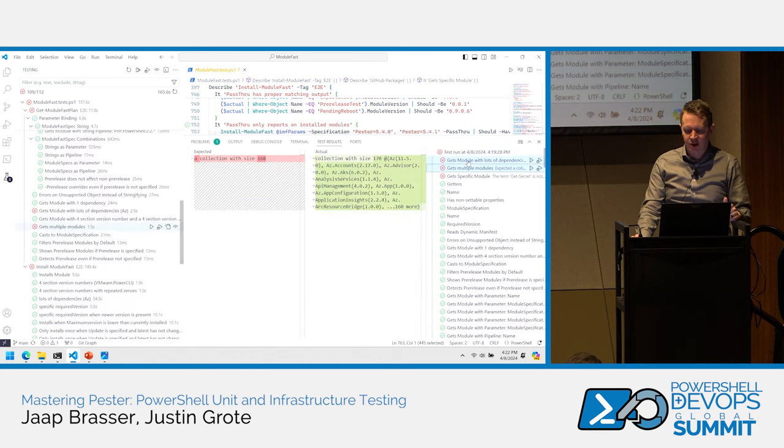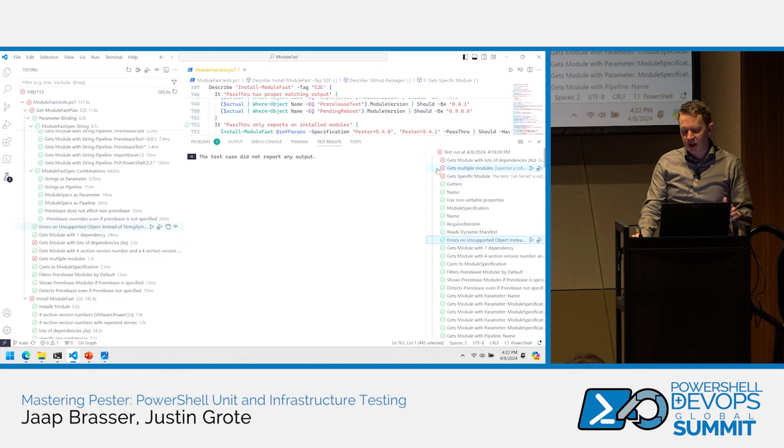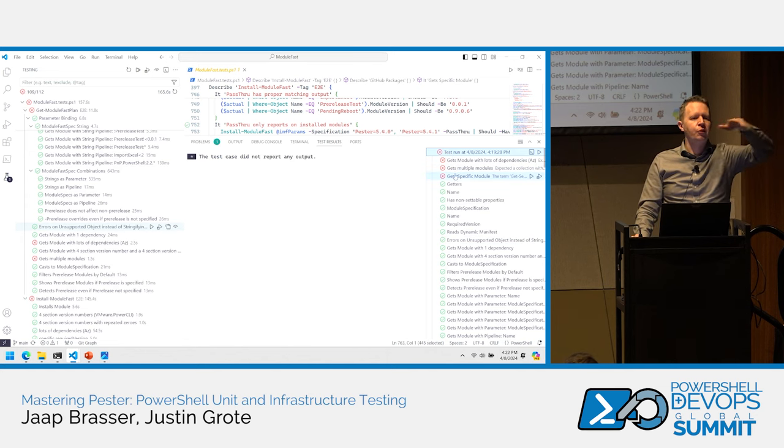So at this test run, I can see the test that failed go up to the top, but I have a whole history of what my test runs were, and I can go back. You can even run analytics on this to look for flaky tests, tests that sometimes succeed, sometimes don't.